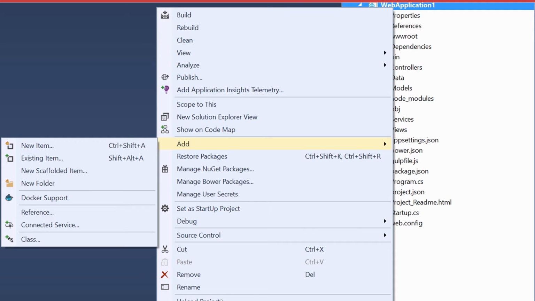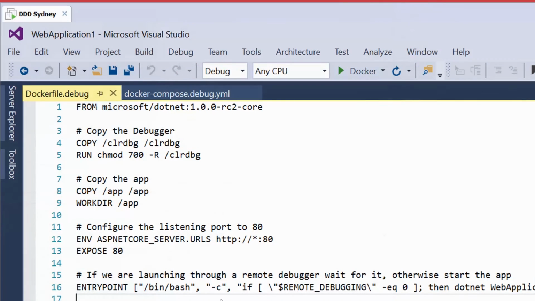Now once you do that, you can right-click in your solution, go to Add, and you're going to have their Docker support. If you click on that, what it's going to give you is a nice F5 experience. And you can start the app from there. It's going to deploy that directly to Docker. It's using the Docker debug. Well, this is the debug file.